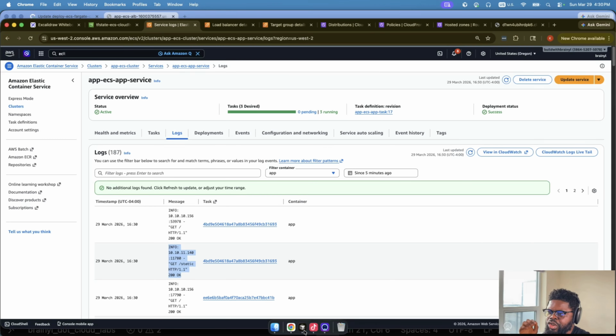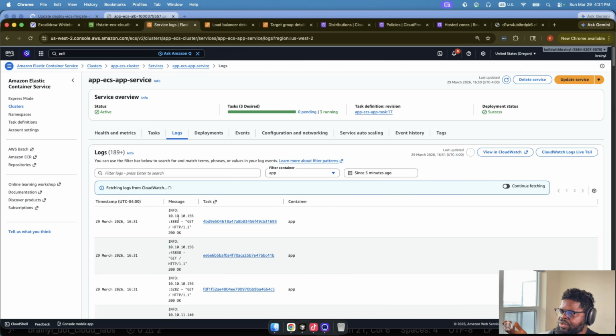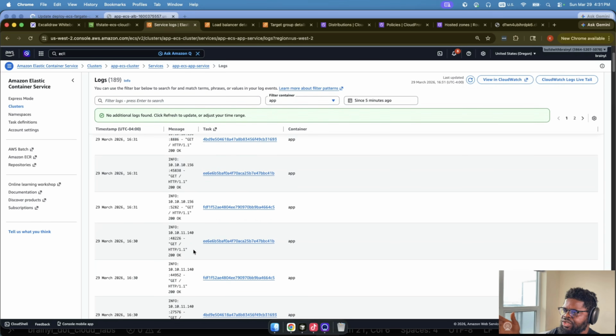The question is that if I do it again, what is going to happen? Can you see the difference? This one is saying hit from CloudFront, meaning this is already in the CloudFront edge, right? So for this reason, it's not going to go to the backend again. It's always going to return the response from CloudFront, right? So what it means is that if I keep refreshing this, you're not going to see any static content again here, right?